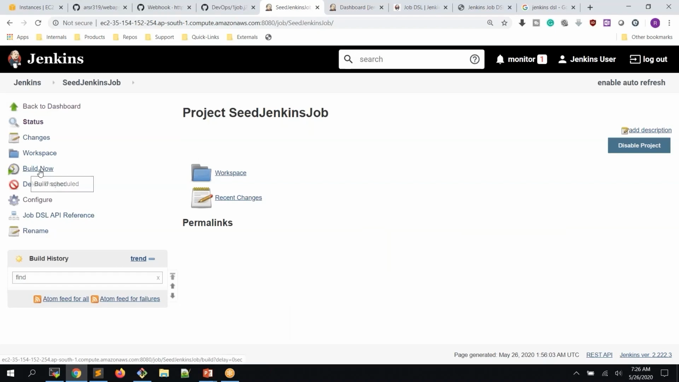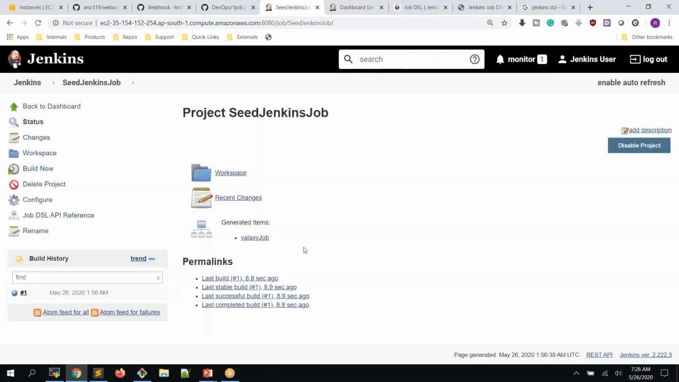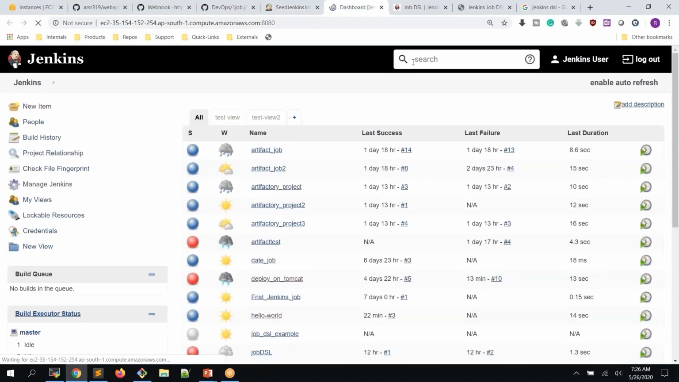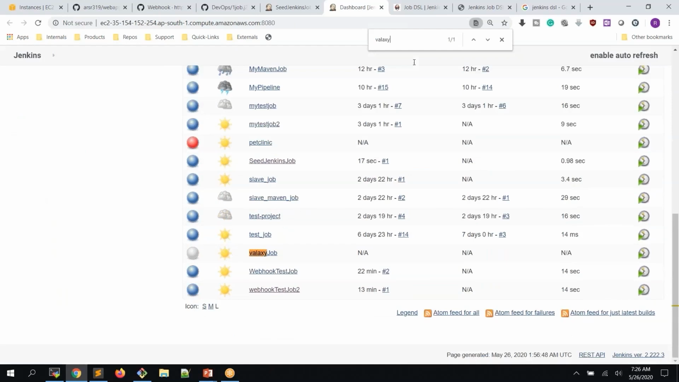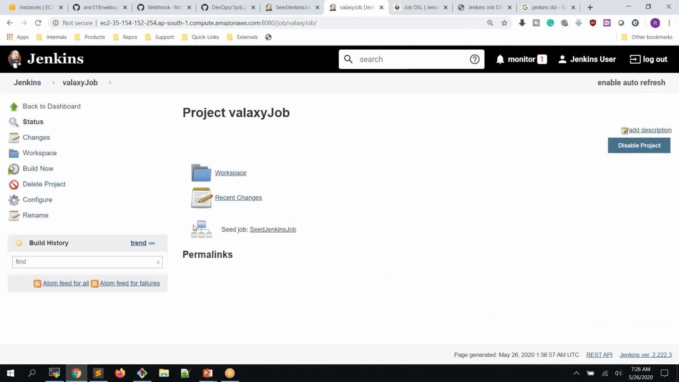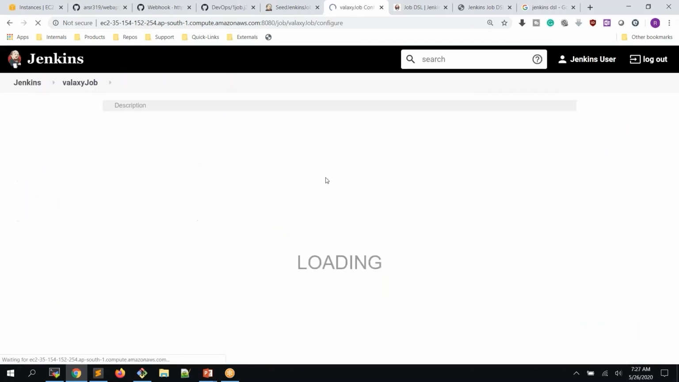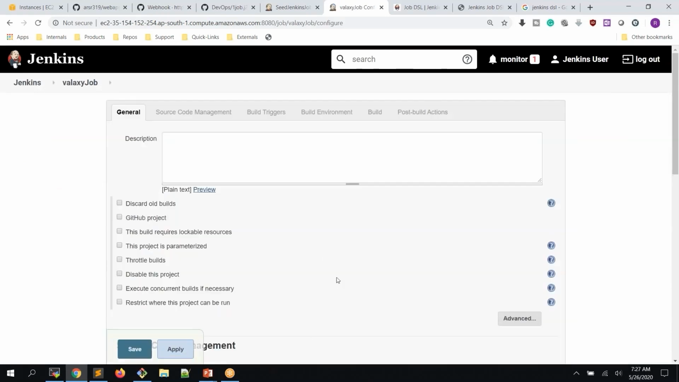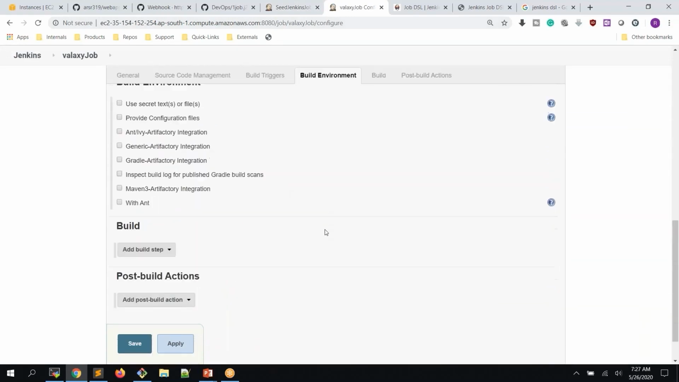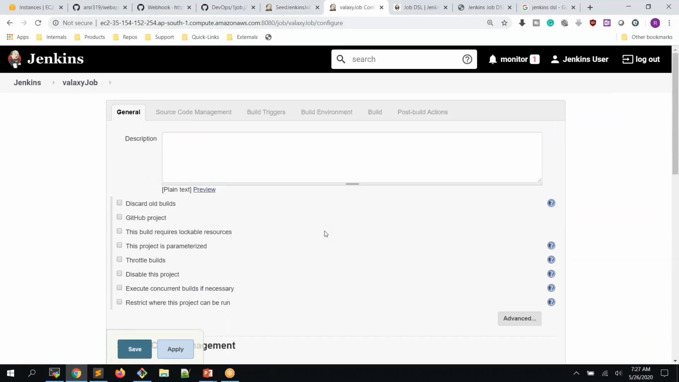Build now, and it is successful. If I refresh it, it is going to show what job has been created. You can see it's created a Veloxy job. If I go here and refresh, and search again for Veloxy, you can see one job has been created with Veloxy. If you see the content inside this one, nothing should be there. Why? Because we haven't specified anything in this job. Whatever content you specify within the job, that content gets displayed over here.